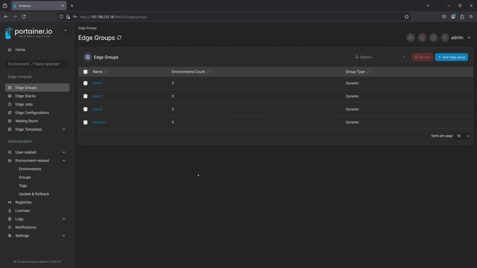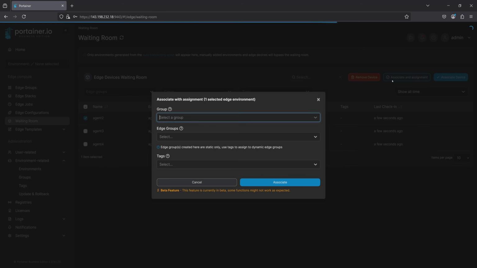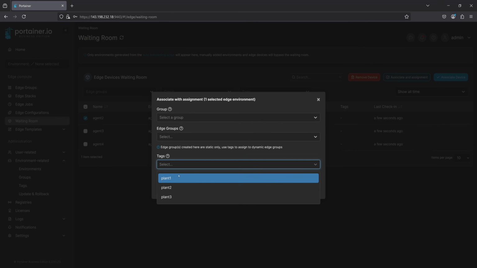Now we can admit the remote devices into the environment for management, and we can apply tags as appropriate. So let's get some devices admitted from the waiting room and associate them into groups. If we go to the waiting room and select Agent 2, we want to associate and assign. So let's do it. We are going to add this to the tag Plant 1.